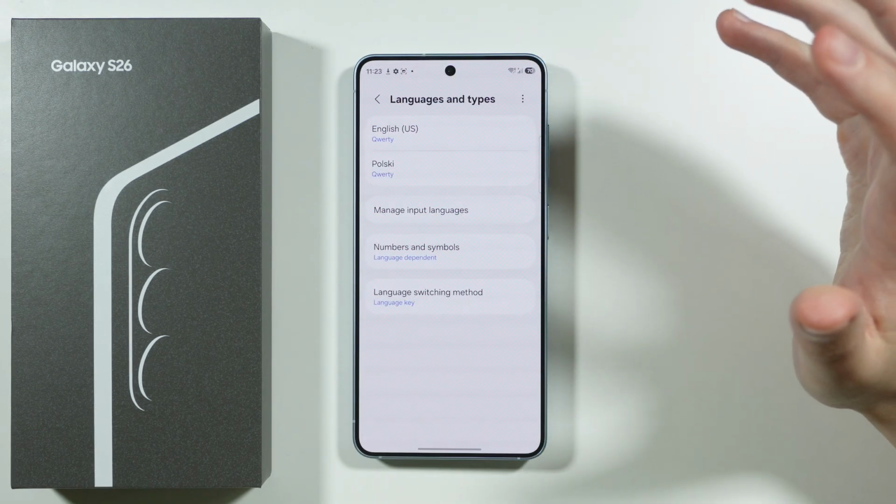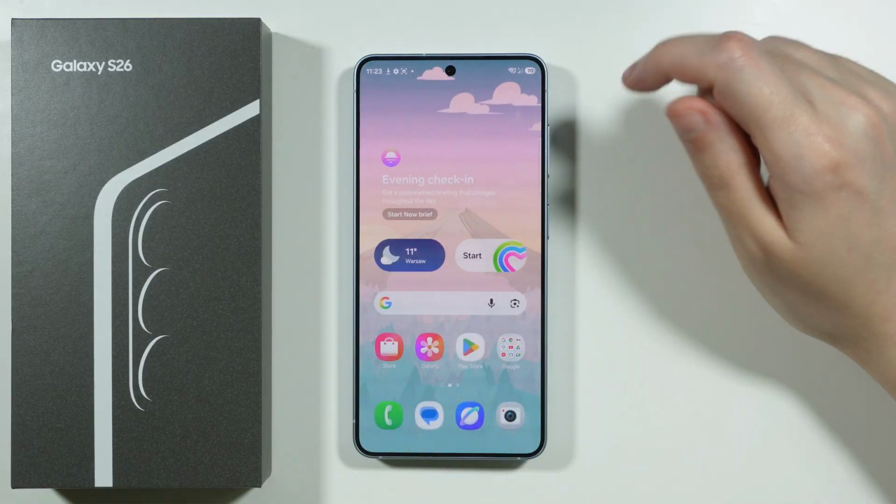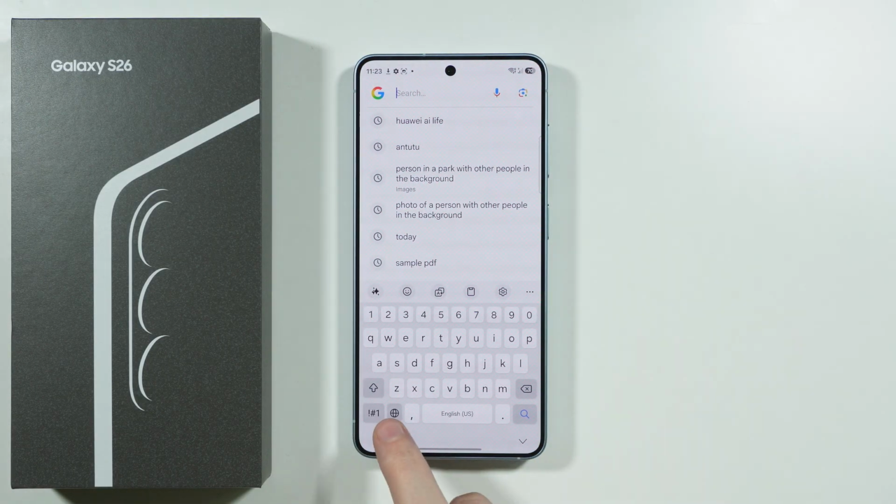Now, in the case of keeping these two languages or more, if you want to use more than one language on your keyboard, of course, you can switch between these languages quite easily. You should be able to find this globe icon on the keyboard that allows you to switch between these languages. Of course, the currently selected language is written on the spacebar. That is pretty much it.